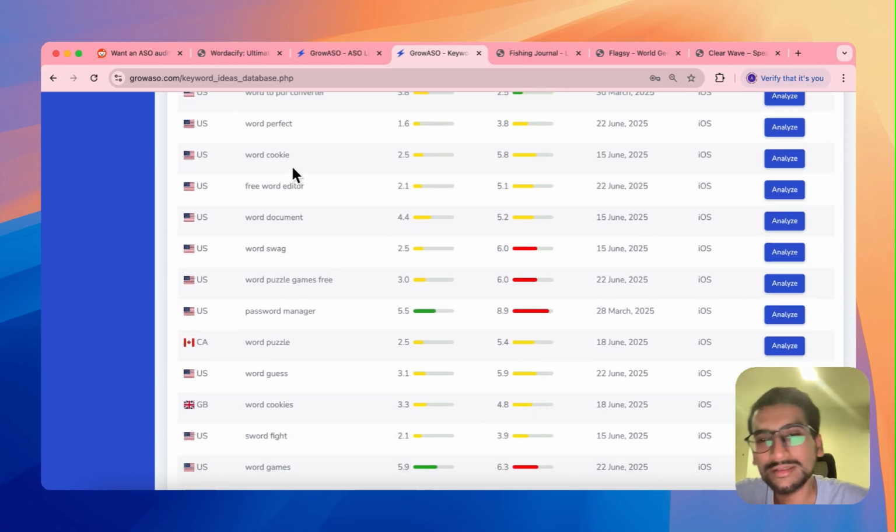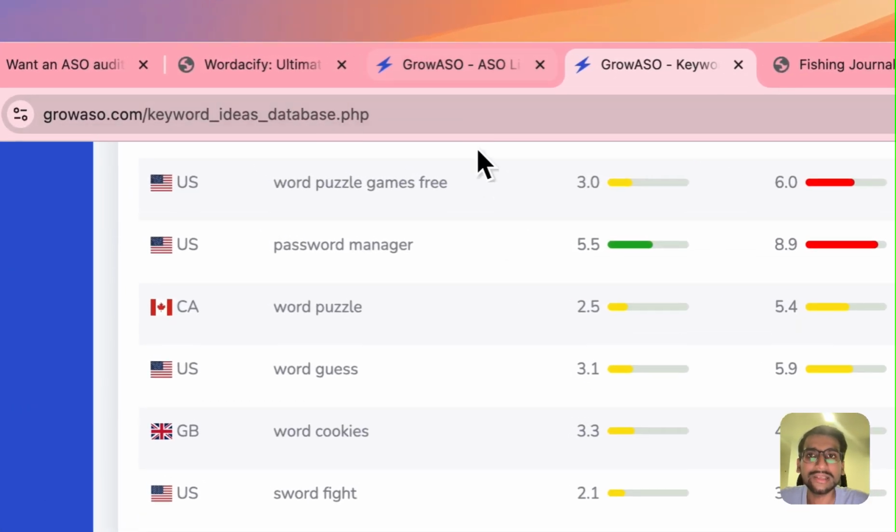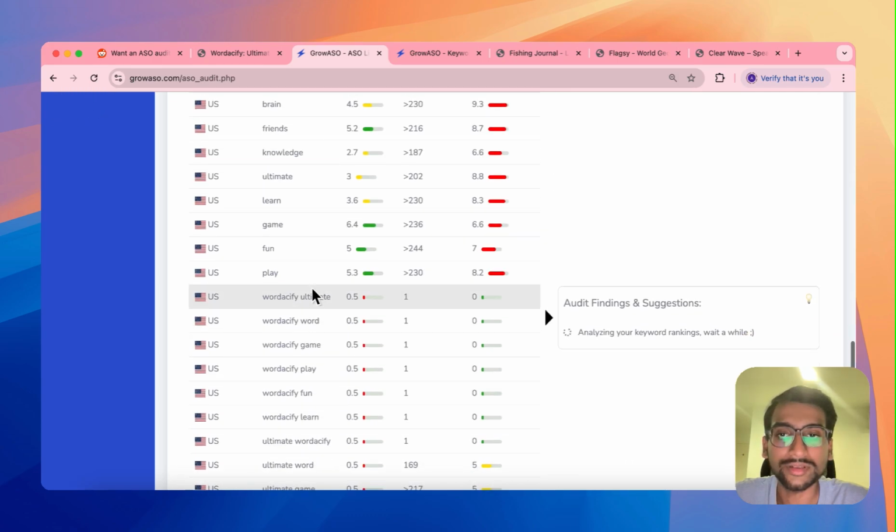Word cookie, it's not really relevant. Word guess might be something. I think this one is, yeah, this one is not yet there. Word guess is not there.